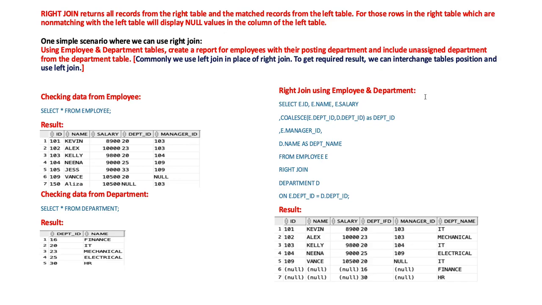While working with the right join, I have used alias names for the two tables, employee and department. The alias name for the employee table is E and for the department table is D. Further, the coalesce function is used to get a not null value for the department ID, where I have selected department ID from the two tables, employee and department. Let me go through the code.